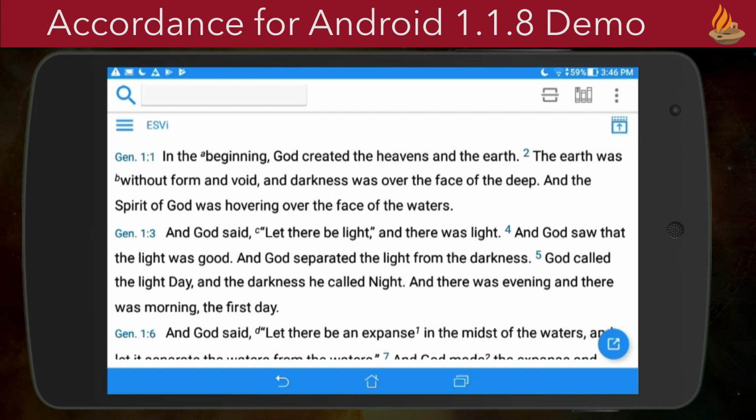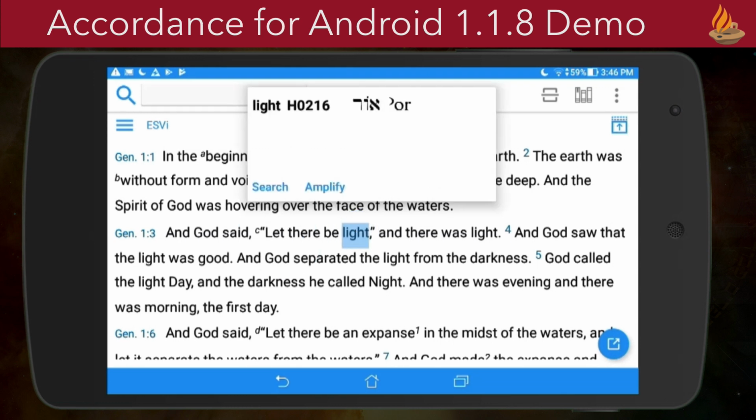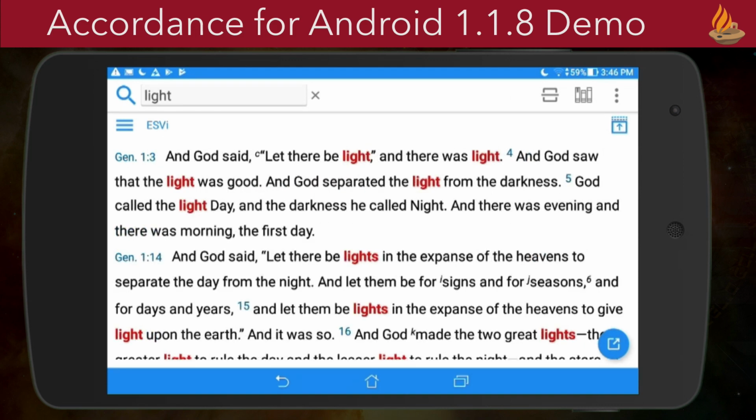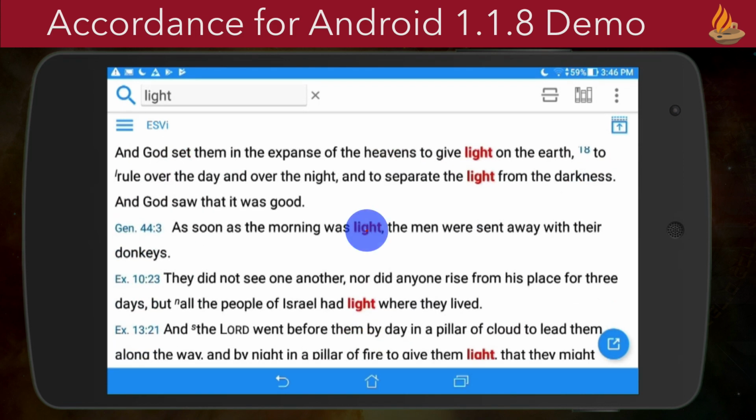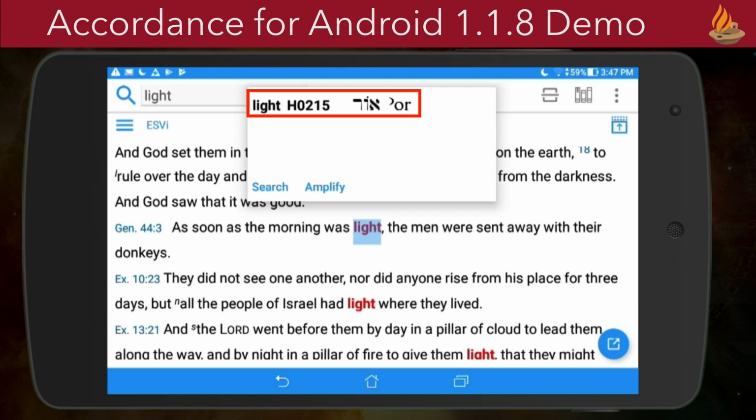Here in Genesis 1:3, let's investigate the word light. First, we'll search for all the places this word appears in the ESV by tapping on the word, then selecting Search and Word. Now, let's skim a few passages by scrolling. We can then tap the word again to see what the original Hebrew word is behind the word light.